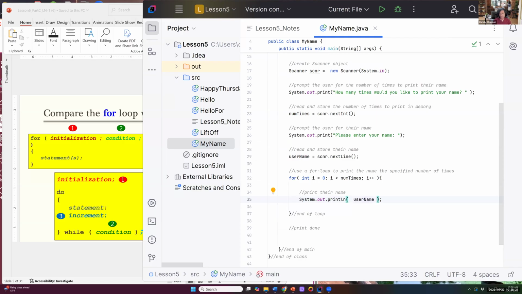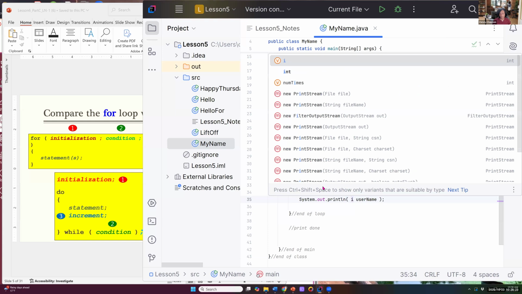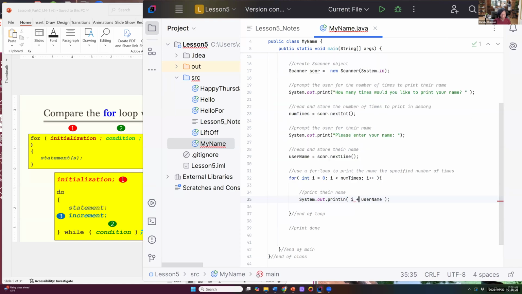And so what I could do here is I can say count +1, just to print to the screen the number of times. Don't forget to concatenate that. And I want to concatenate it with a dot and a space. And then there's my plus symbol.